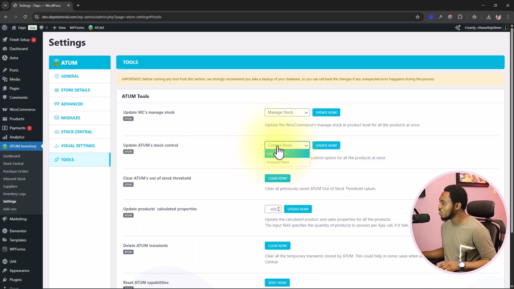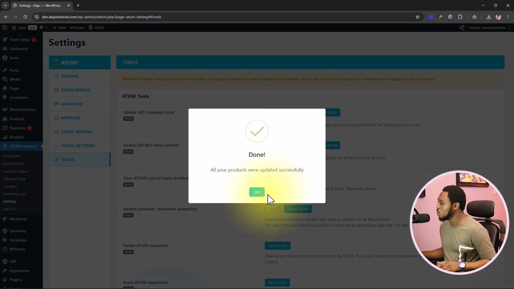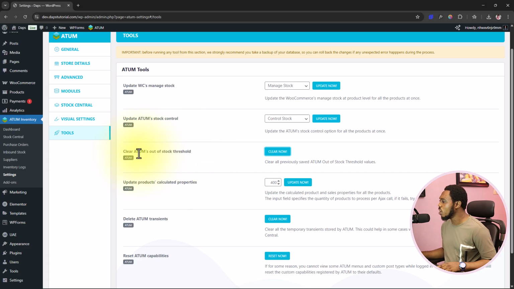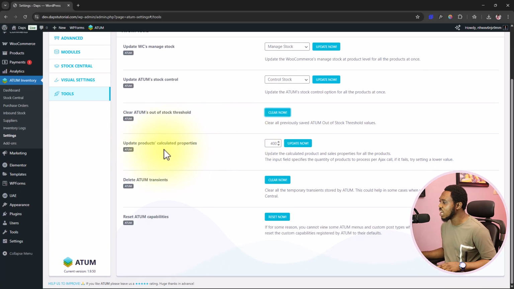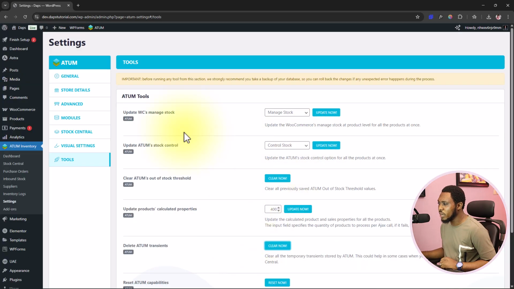For controlled stock, uncontrolled stock, we can update this. We just want to run this plugin to interact with our WooCommerce product for you to be able to pick every product we have in store. This is just for out of stock threshold. This one is for calculated properties. I'll leave this. This is for transient. Also, I'll also want to clear this so that we can generate new ones. This is good. Now let's come back to our dashboard.